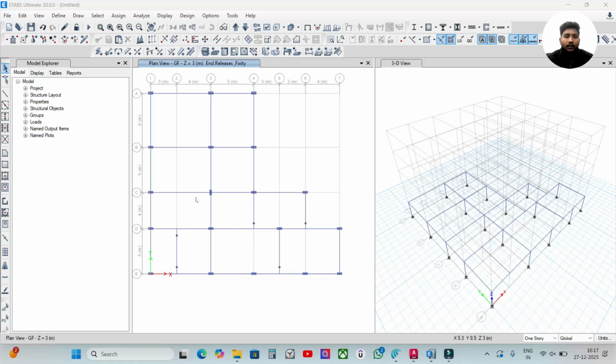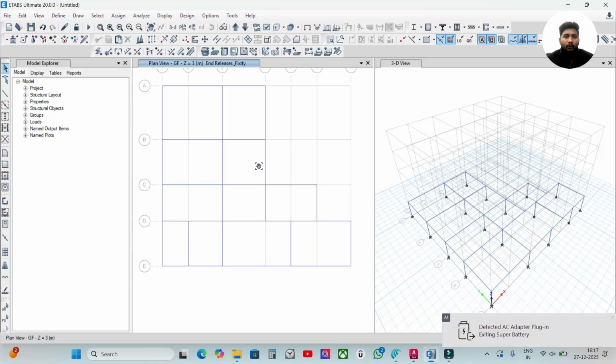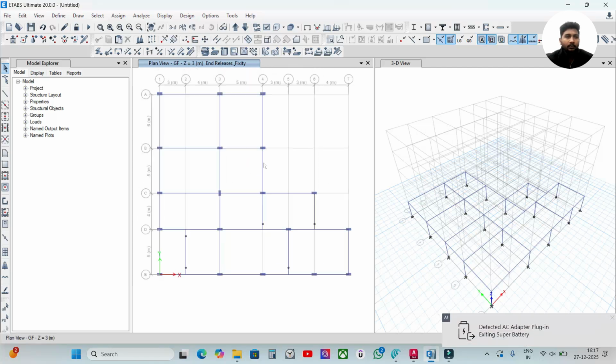As we have seen how to release the fixity from the secondary beam, now we will proceed further with the modeling part. For the modeling part, we will move on to the slab now. As we have modeled the beams and the columns and applied the fixity, we will just replicate it to the first floor, as this is the ground floor and no slabs are required here.